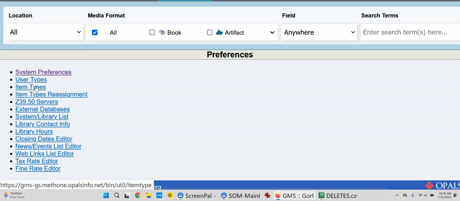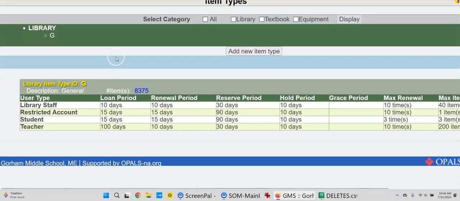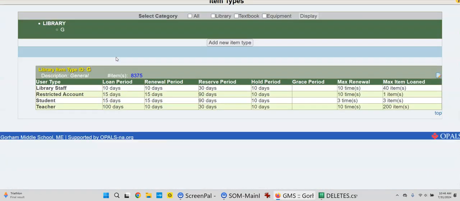Item types. This is where you tell the system who gets what for how long and how many. So, student. Right now it's at 15 days. That's a 3 weeks loan, a 5-day week loan. The reserve is at 90. Great. That means that the reserve will stay active if someone is really late bringing it back.